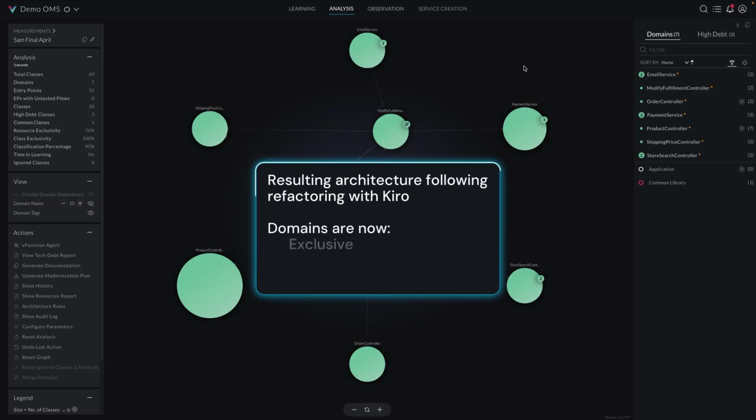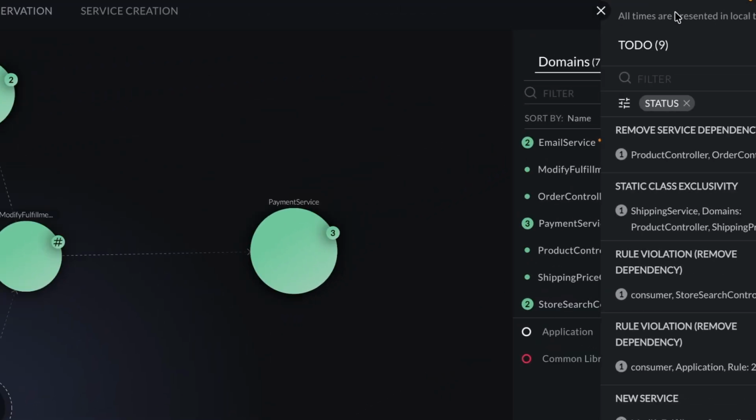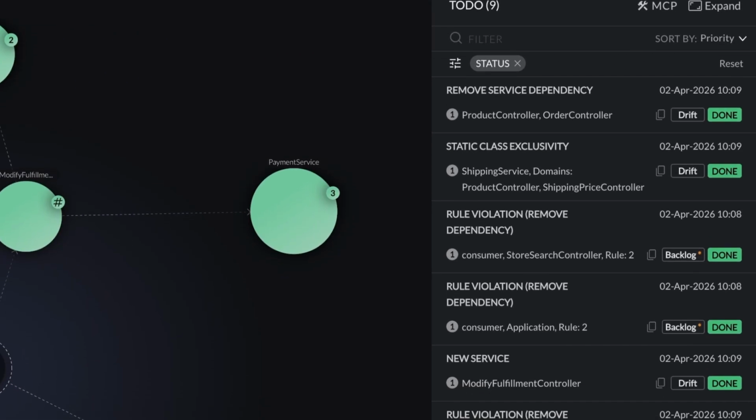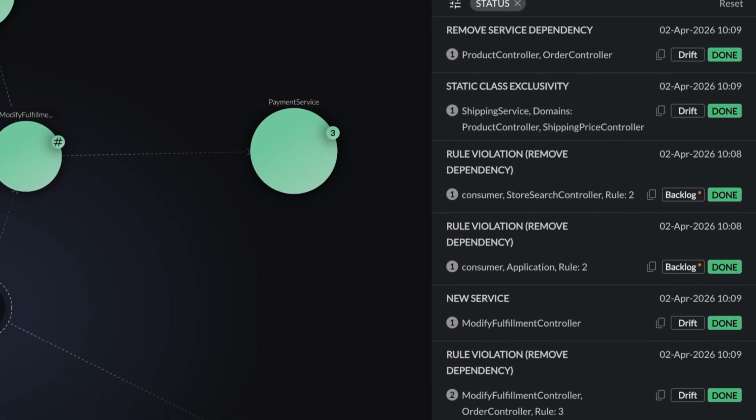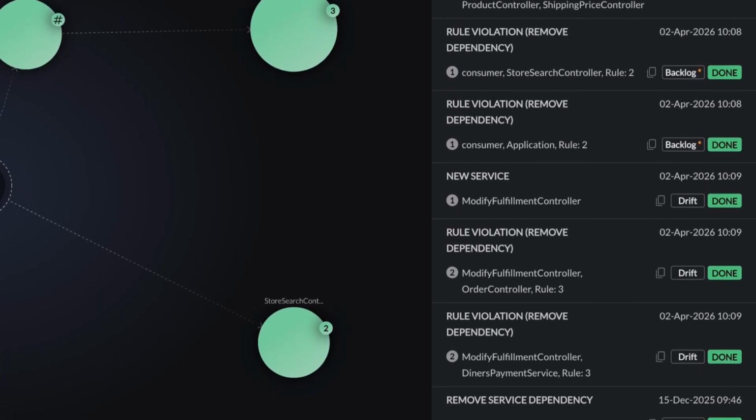We can see that the domains are a lot more exclusive. They've all gone green. They're uniquely independent. We've removed the unnecessary dependencies and corrected the technical debt. But the most important thing is we've validated that the to-dos are successfully remediated because they no longer exist in this software architecture, and vFunction will mark them as done.